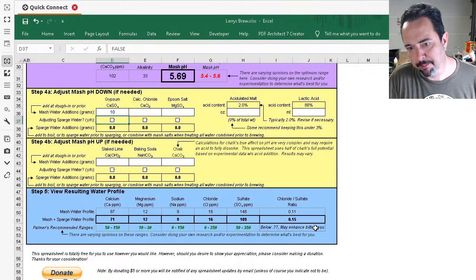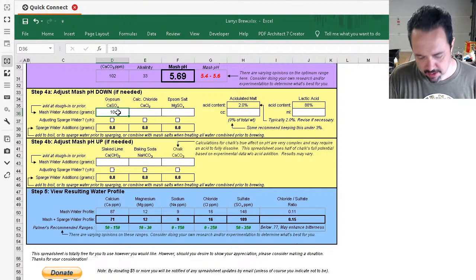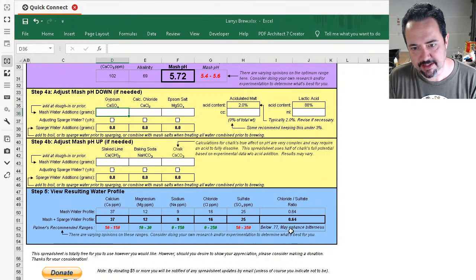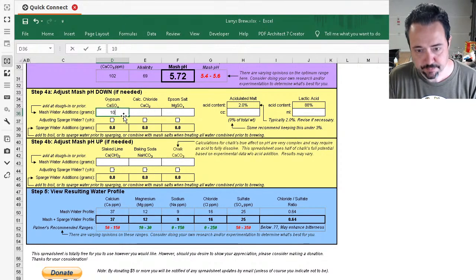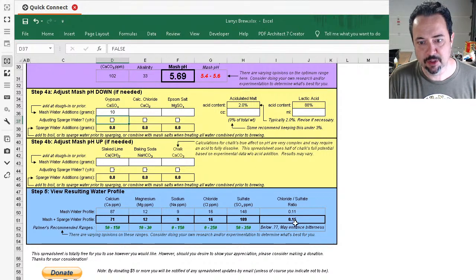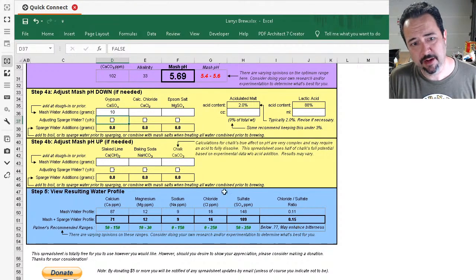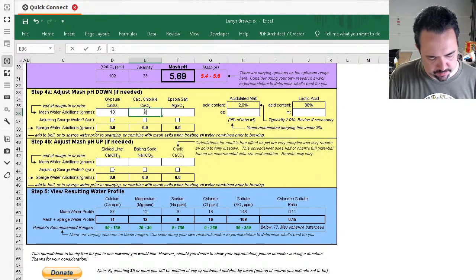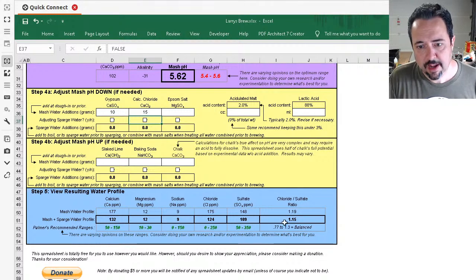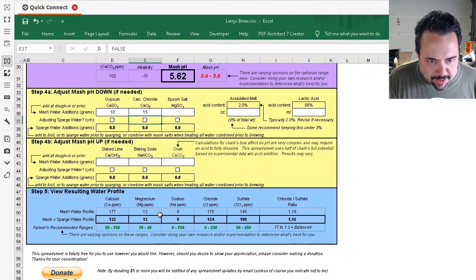You may want a balanced beer, you may want a hoppier beer, while at the same time trying to adjust things. So below 0.77 enhances bitterness. Okay, that's where I'm at. But if I add gypsum here, 10 grams, it makes it super low, super bitter. That's not good for that ratio, right? So maybe you want to add some calcium chloride to balance that ratio, and it brings it back up again, and it changes the mash pH, and you get your new values here for your brewing water.